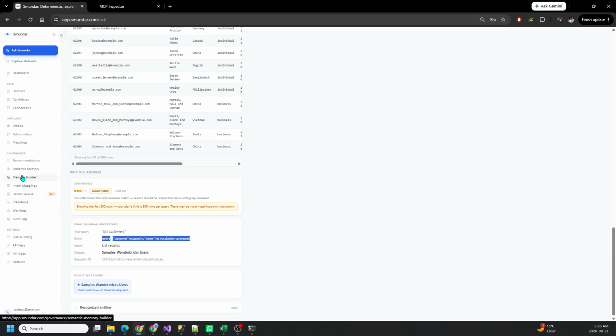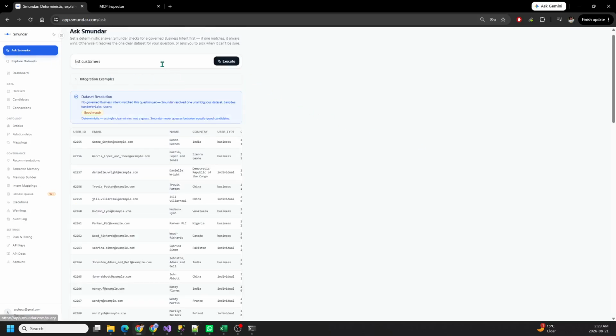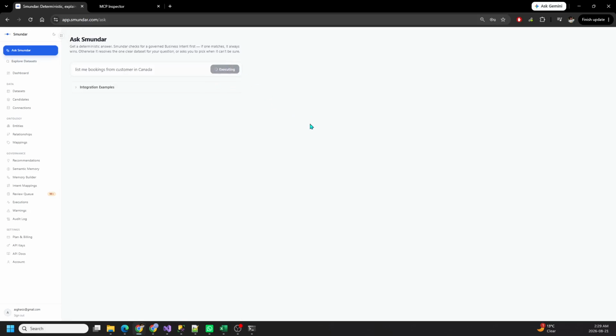This is the more complex one. For example, if you have a complex query, say you want to see list customers in Canada. List me bookings from customers in Canada. So this one is a parameter. It's a dynamic parameter. It can be Canada, it can be India, it can be United States, or whatnot. It's just a country.